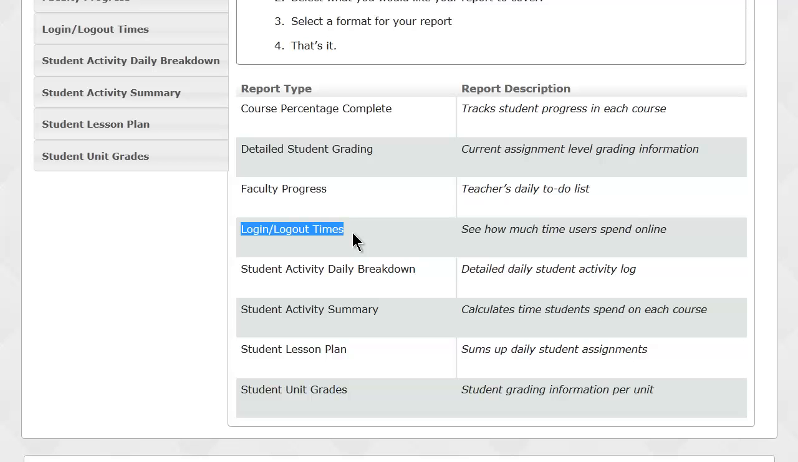The login and log out times will show you exactly that. When a user has logged in, when they logged out, and the session duration. The student activity daily breakdown will show you where a student is spending their time every day.